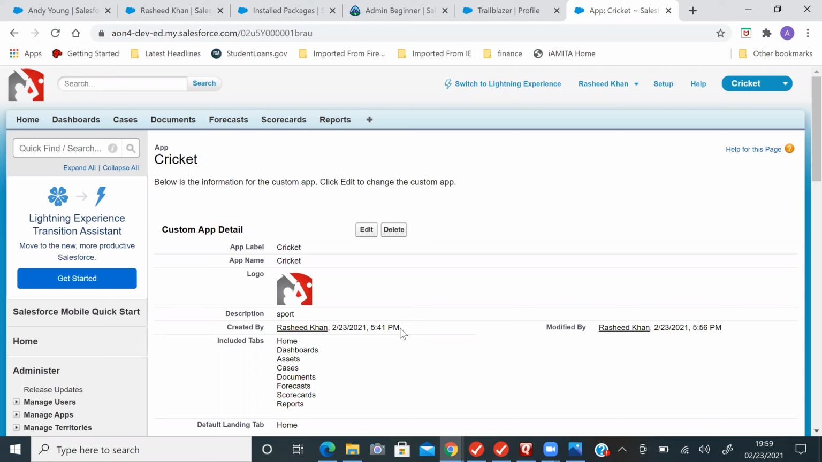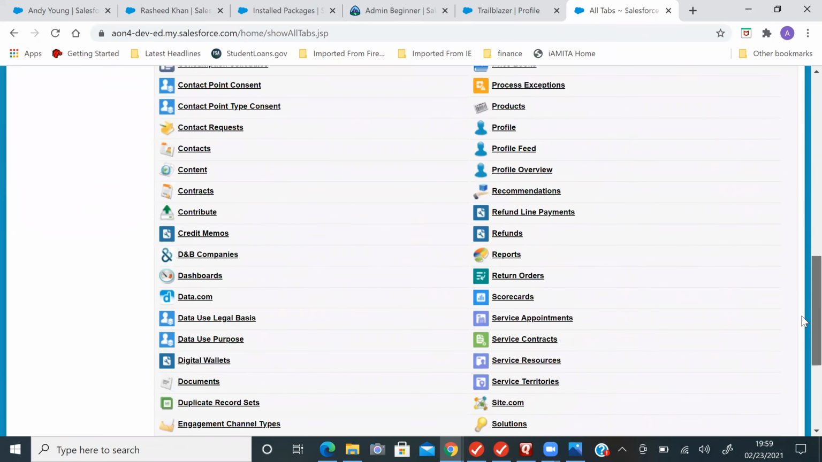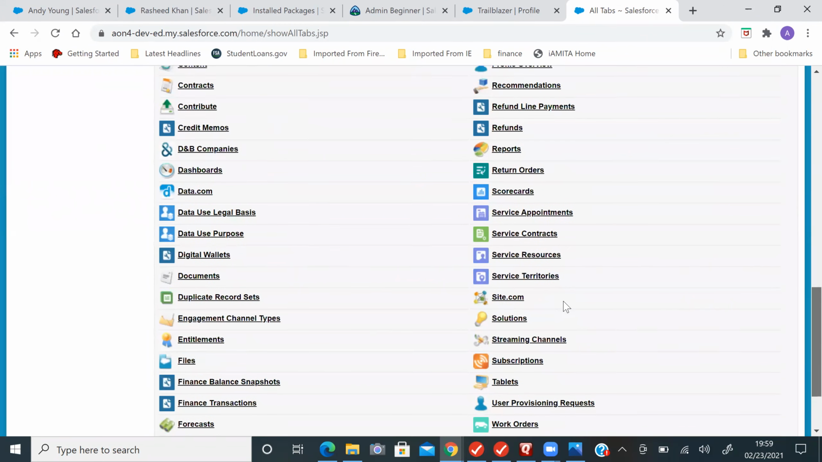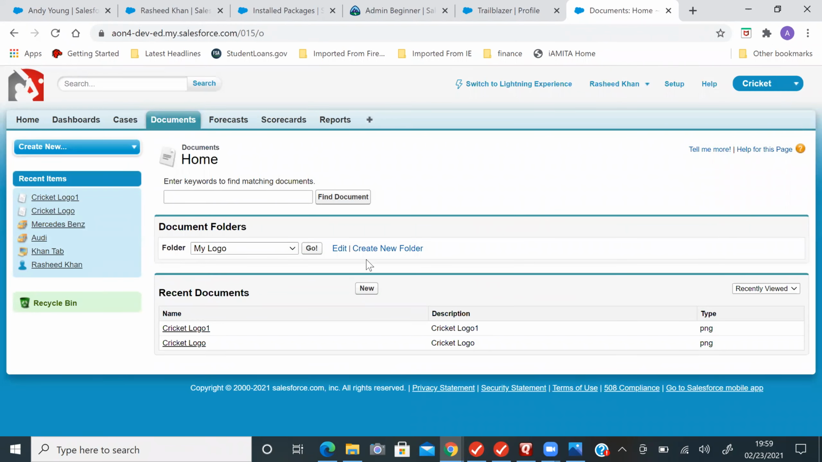And what else can we use Document for, apart from the logos? Yeah, click on that plus button. Let's explore more on documents. Go to Documents. Click on that. So you can see, you can find the document as well.